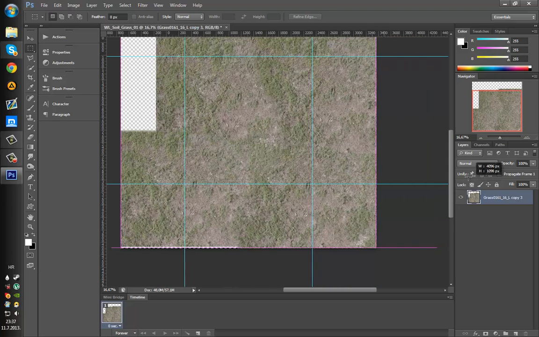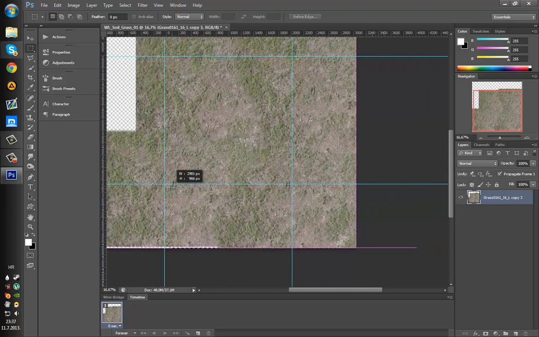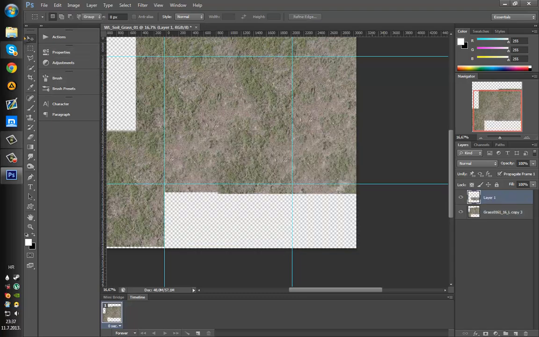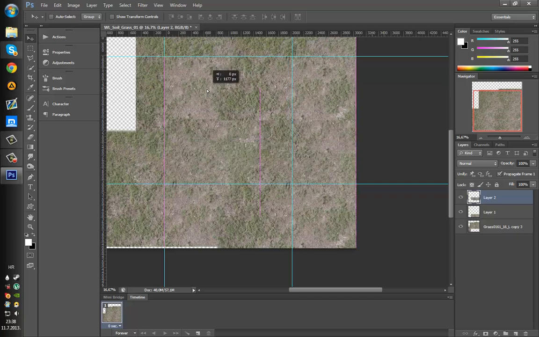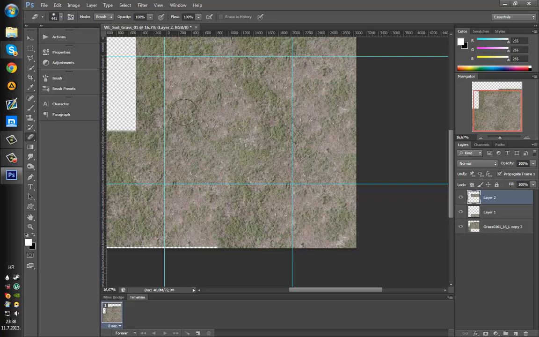So what we need to do is basically just copy this section. Or cut it if you want. I'm gonna copy it up here and just use the eraser to remove parts of this. Okay, so now that this texture is tileable across the Y direction.